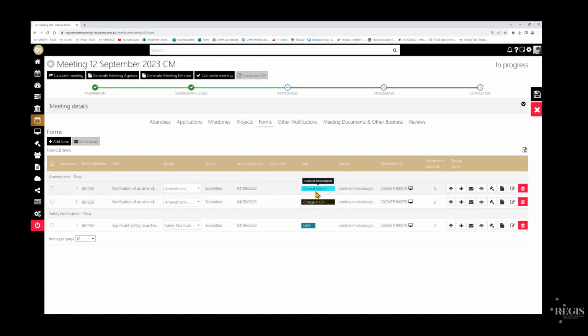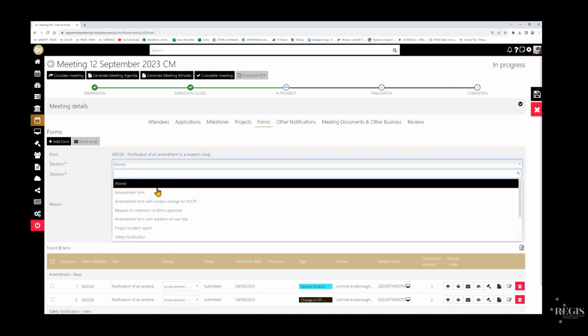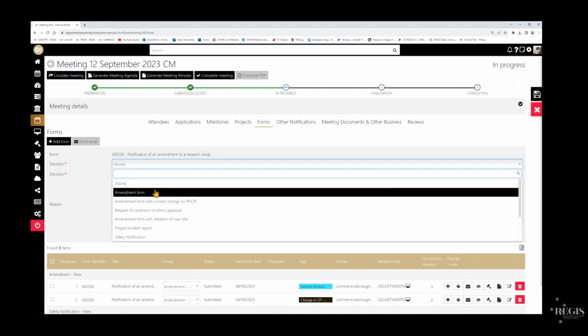My very first one is a general amendment, okay, and we're just going to go gavel icon. Same thing, we're going to go decision. Here's where we have to be really, really careful because with amendments in the back end of the system, if I have a general amendment, I want it approved as a general amendment.